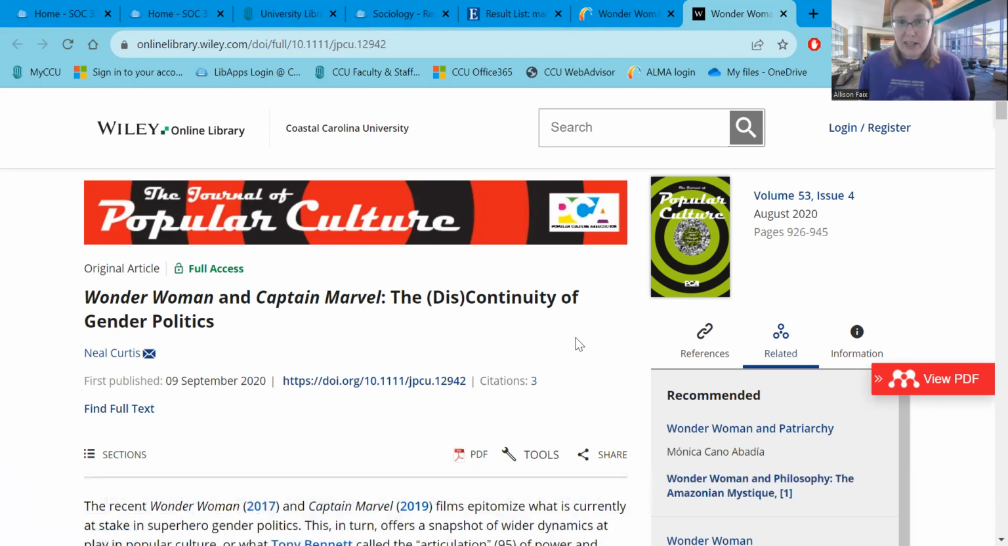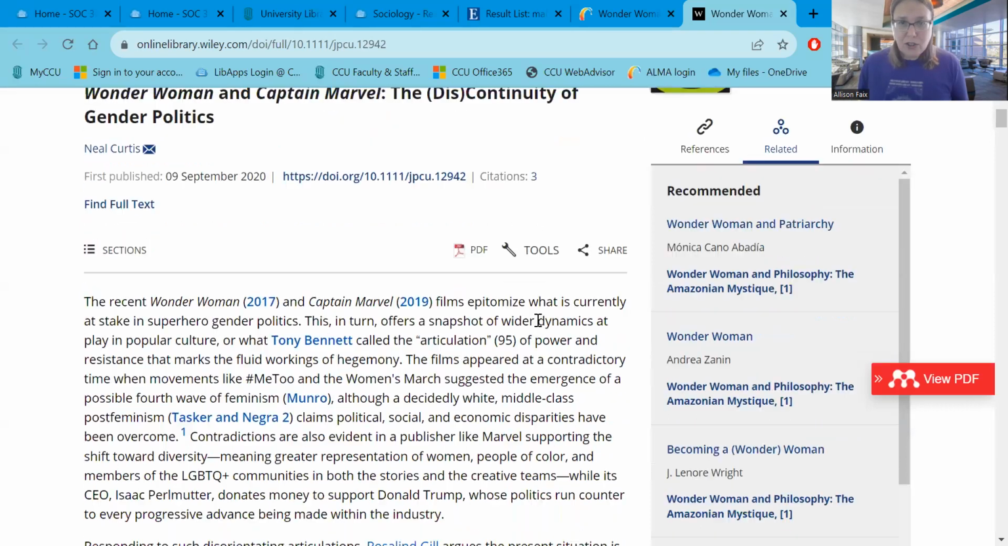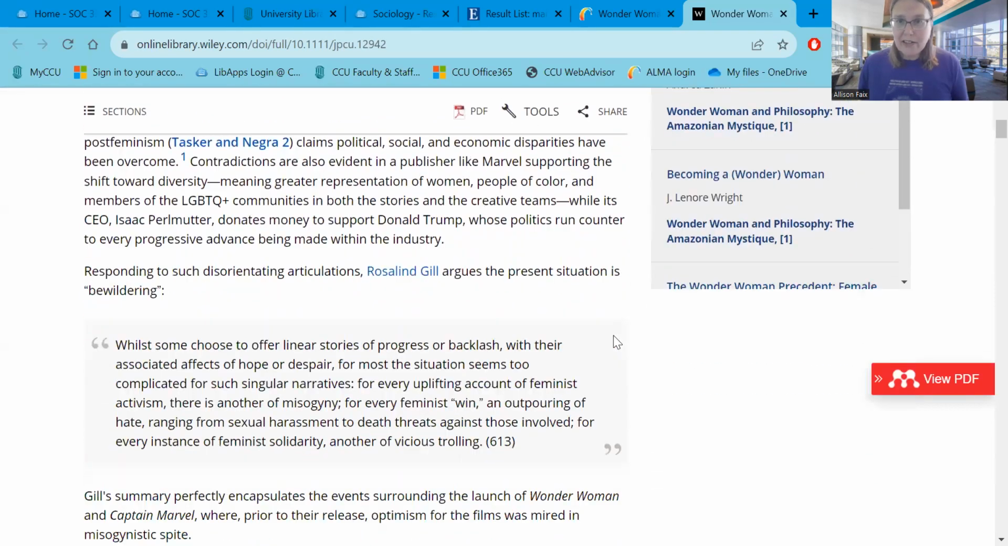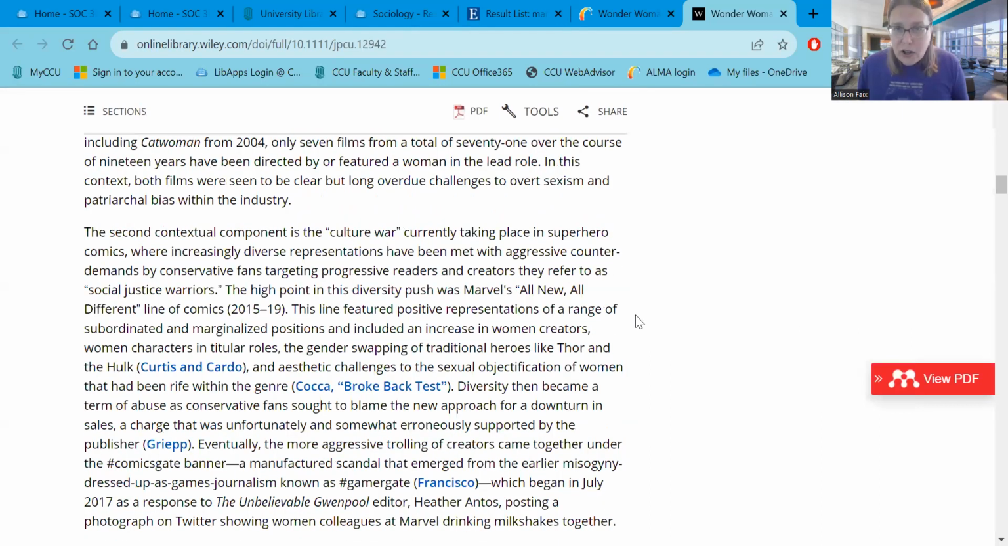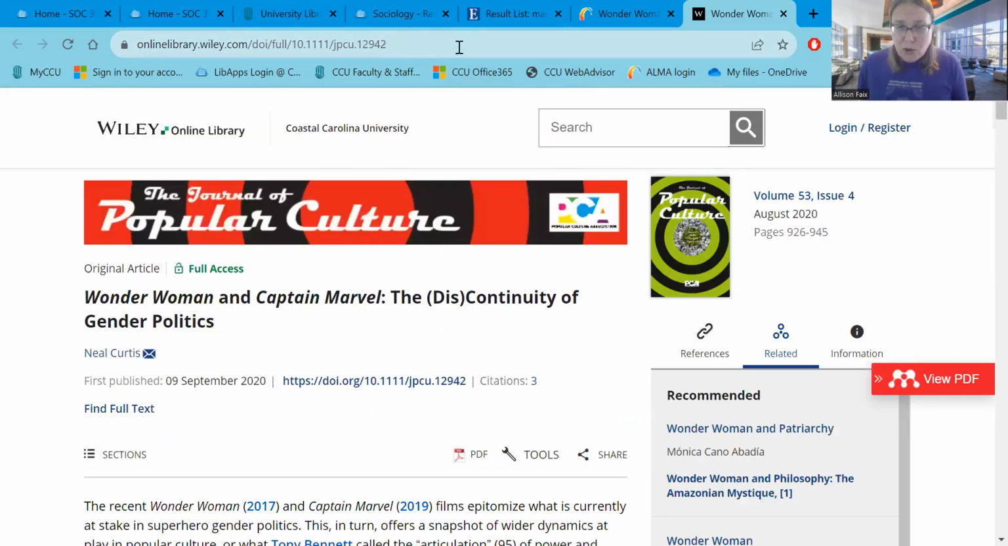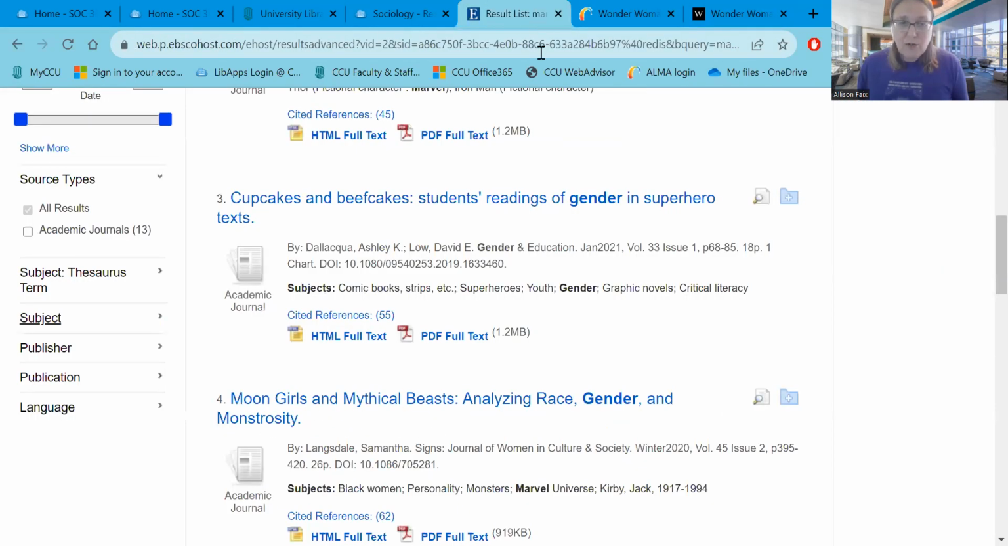It should work. And then here is this article, and you've got your PDF right here to find the full text. You've got your abstract. And you could just read the full text here. So hopefully, for the most part, it should be pretty easy to find the full text.